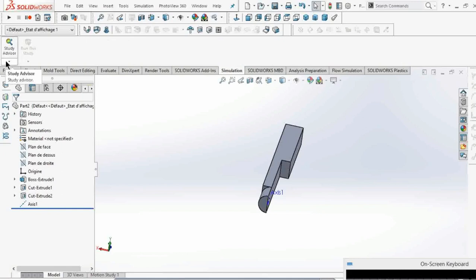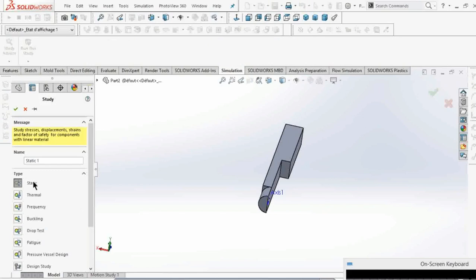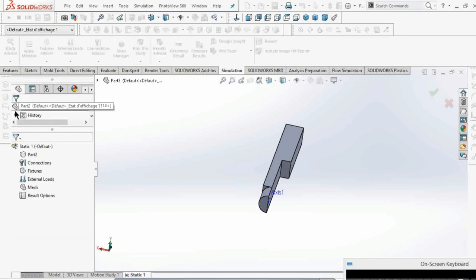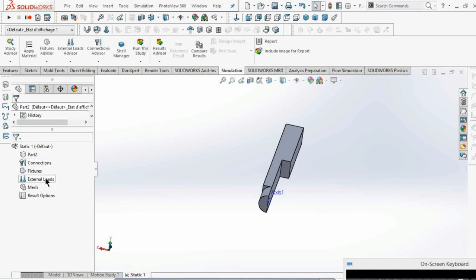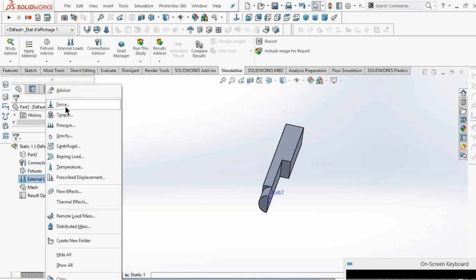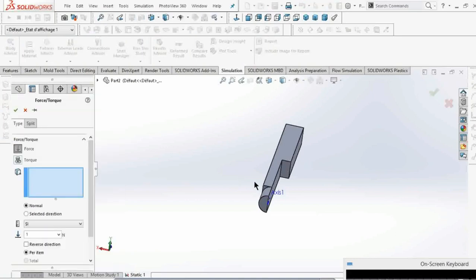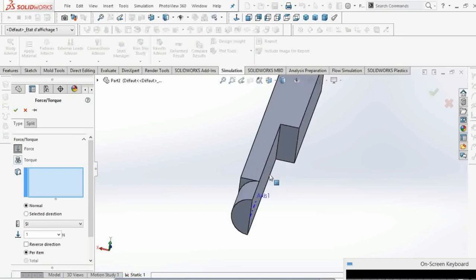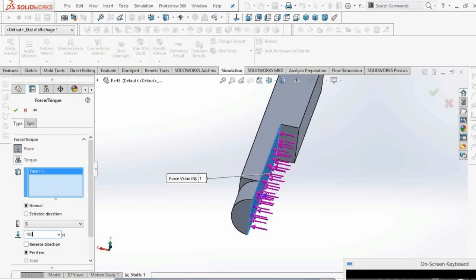We choose new study. Under our new study, we are selecting static studies. Okay, from there we have to attribute external loads. The first external load should be the force. We are going to apply a force on this surface. Okay, we have applied the force. Let's give it a magnitude of 1000 Newton.